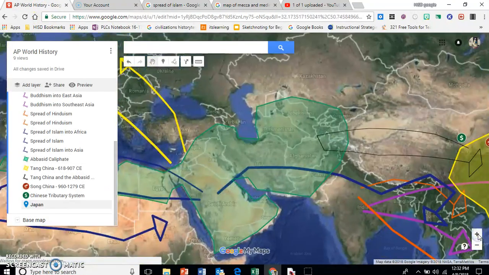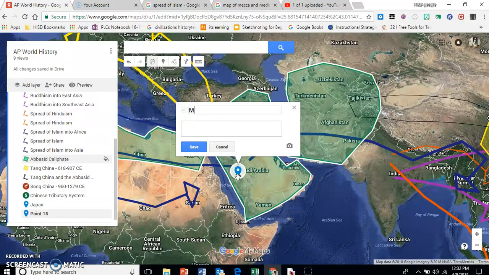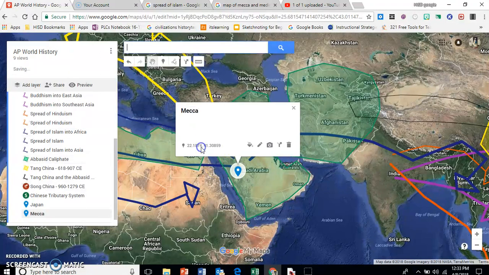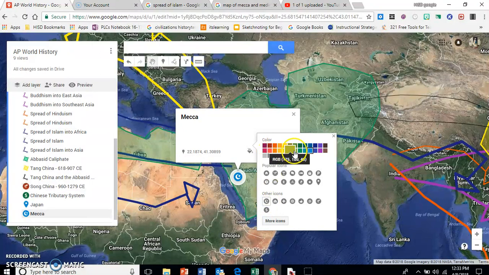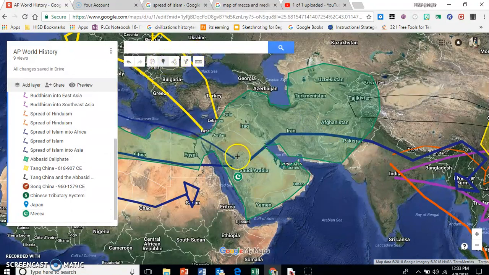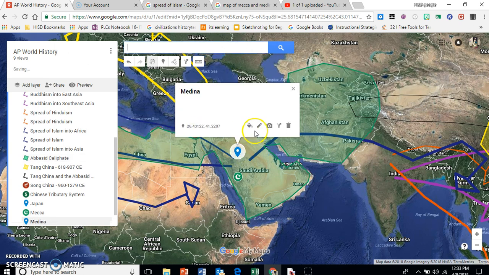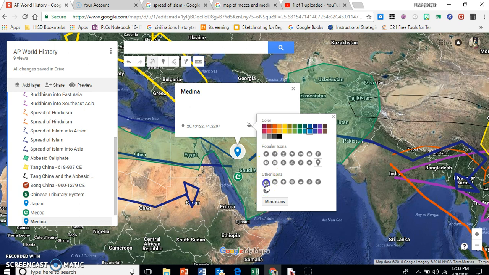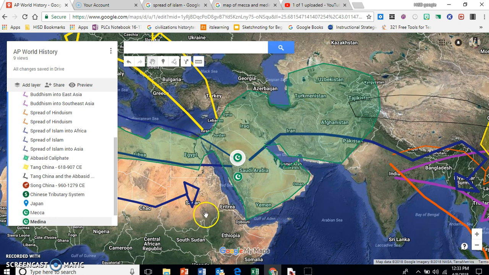So I'm going to zoom in on my map a little bit here and label Mecca. And change that to my little Islamic icon. And I'm also going to label Medina. There you go.